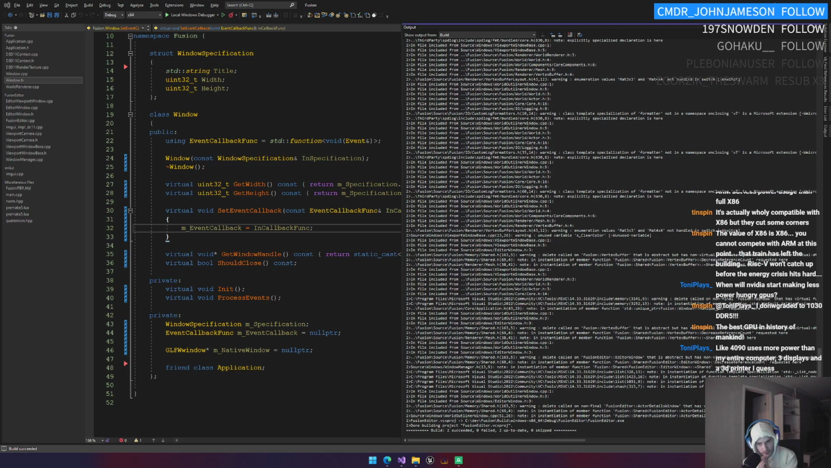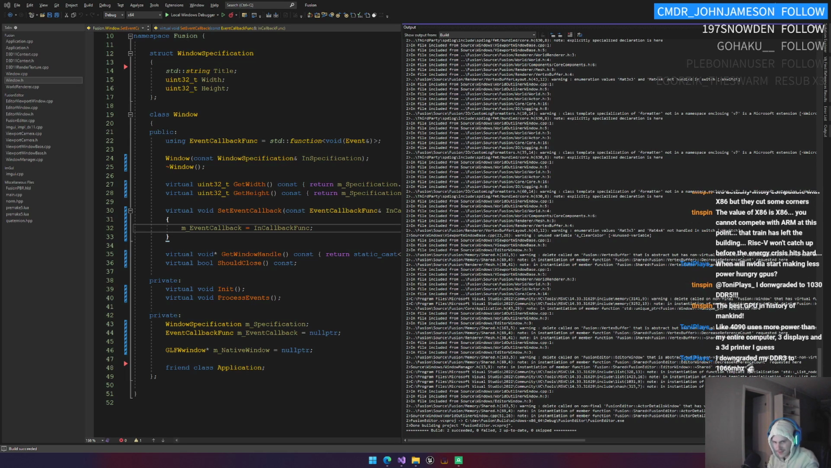Uses more power than my entire computer, 3 displays, and a 3D printer. Yeah, that's insane.